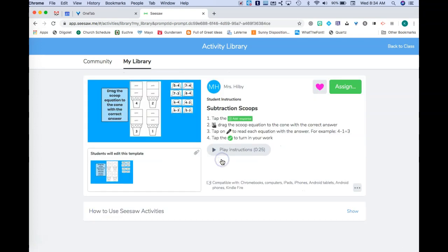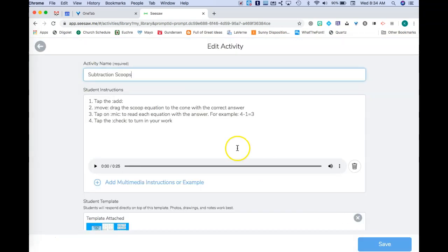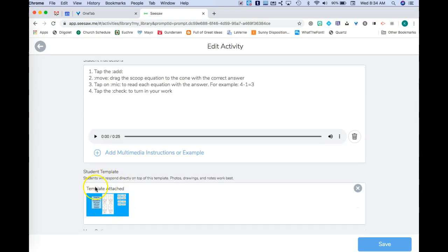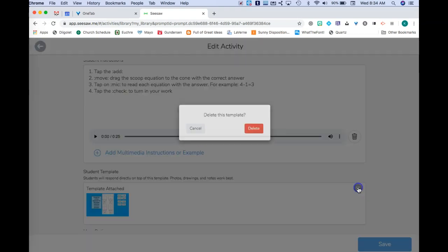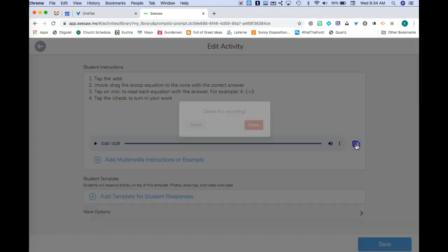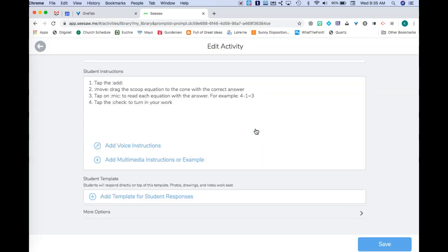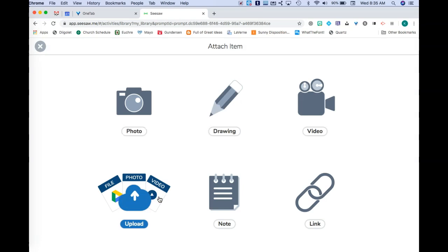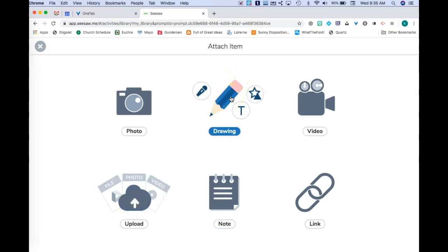So for example, if I click this activity and I click on the three dots in the lower right hand corner, I can say copy and edit activity, and then I already have these instructions in here. So I can change the title of this, and then I can go down here to where this says this template is attached, and I can take that off, and I can also delete my recording that I had in there. But for this, I'm going to add a template for student responses. And I'm going to choose a drawing.